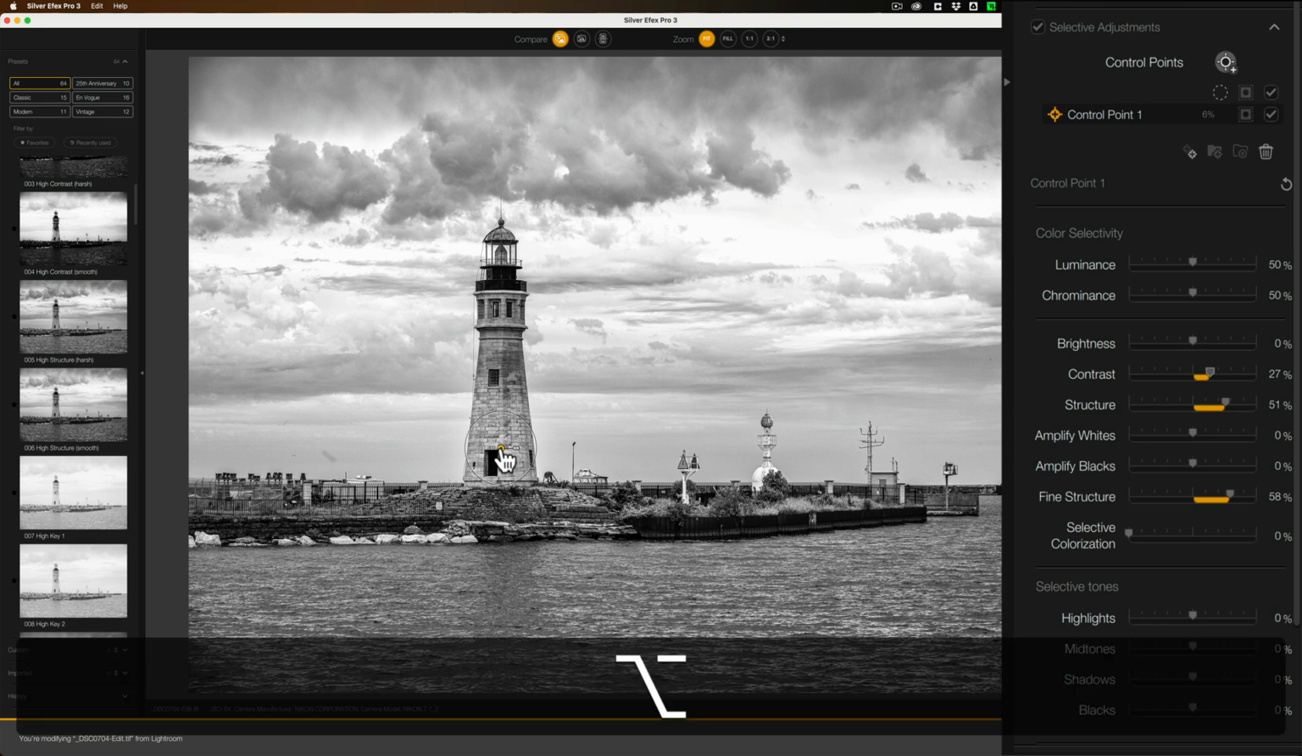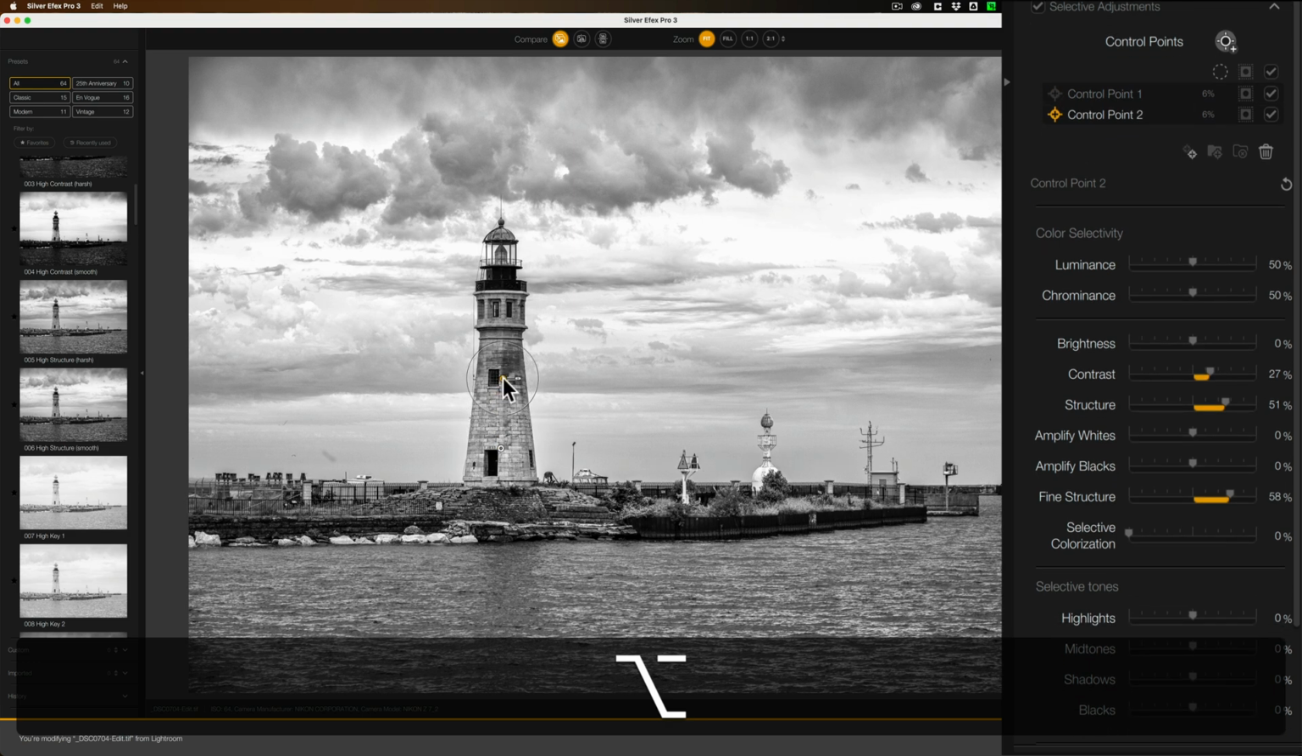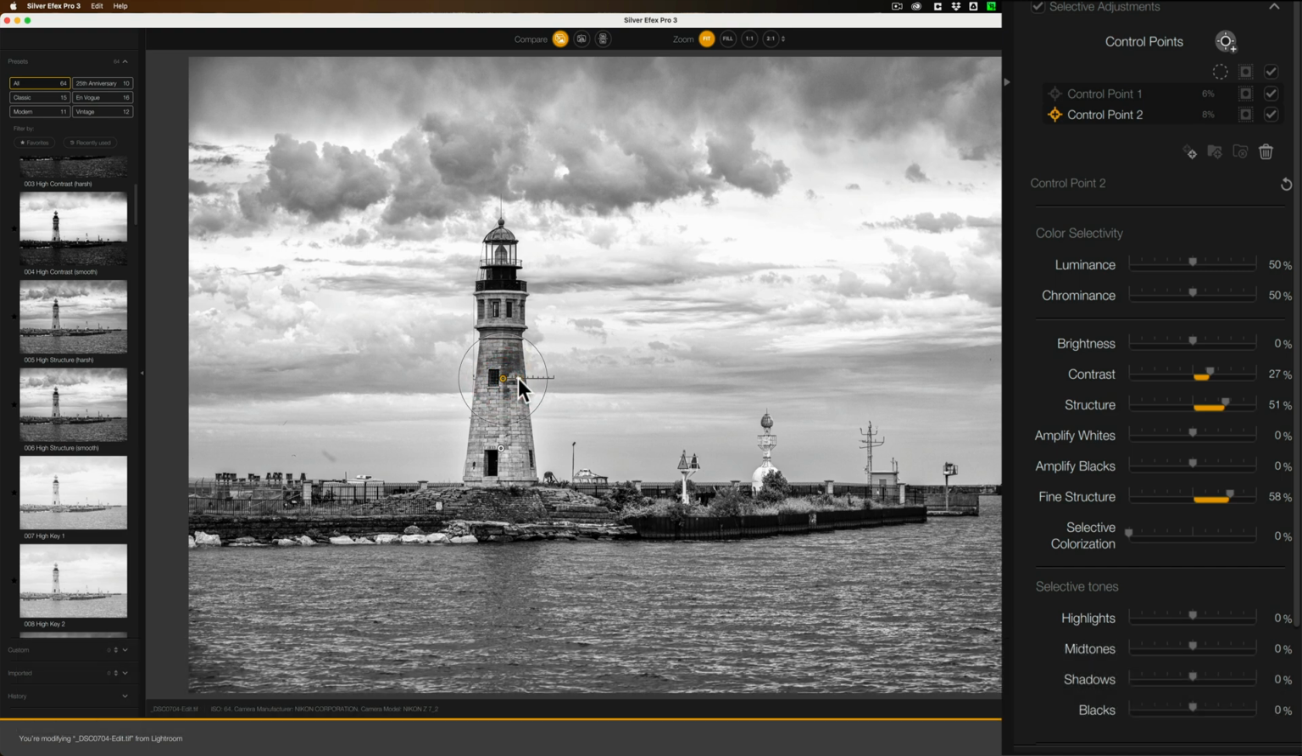It would be the Alt key on a PC. Just click on this little button in the middle, and I could drag another one out. You can see how it affects those, and then I'll affect the size, so it only affects what I want it to affect.